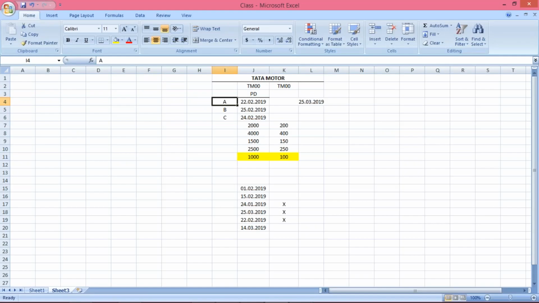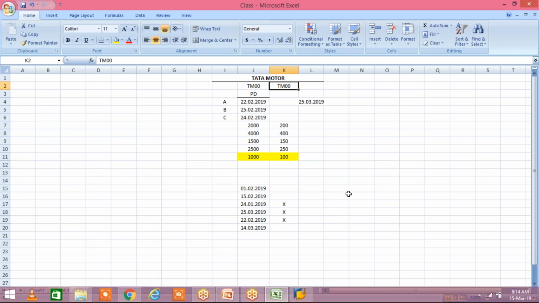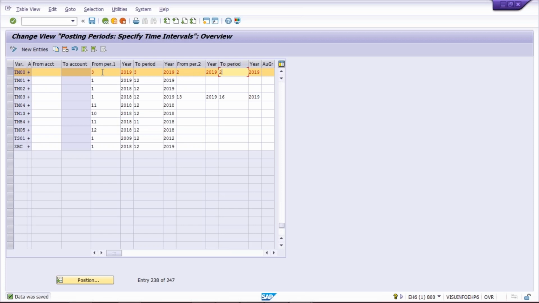this A is going to post a transaction, then what will happen in the February month? The system is going to find out for which company code, TM00. With this company code, which posting period has been assigned, that is TM00 itself. Now the system will check whether the February period, it means the second period, is open or not. Look here, from period 1, only the March period is open, right? In the sense, the third period is open.